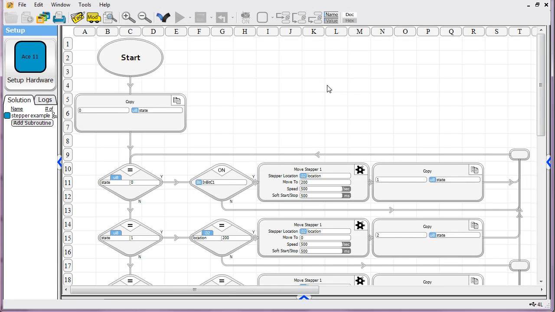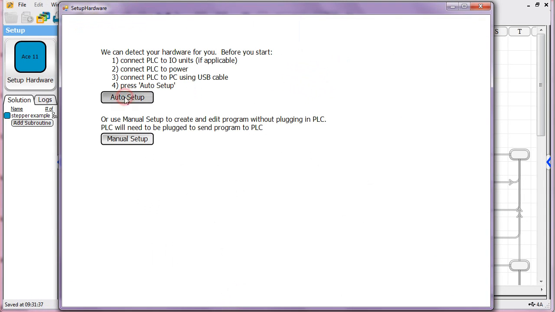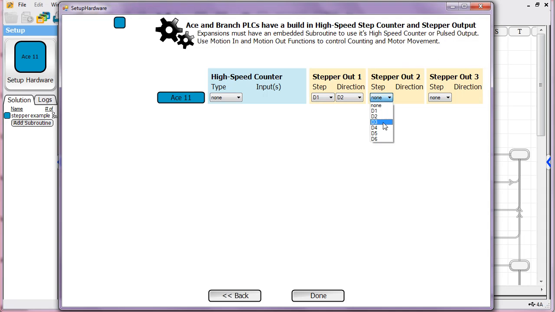I'm going to walk you through our stepper motor example. First thing you want to do is set up your hardware, and in this case I've already got it set up for an ACE 11, but right in this section here you tell it how many stepper motors you're going to use by just selecting the pins that are used.